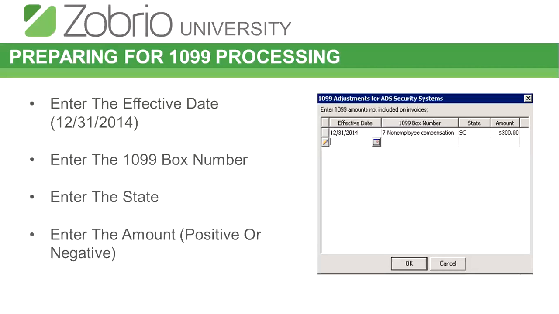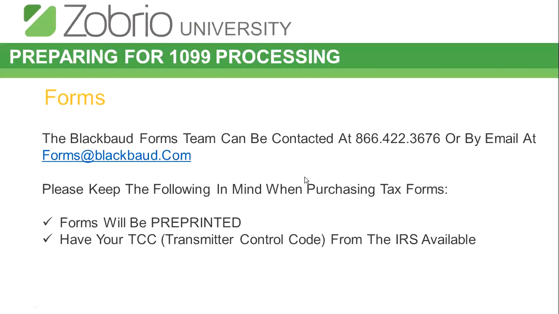Okay? When you're all finished, you can run another 1099 activity report, continue to run that until it generates and shows all of the vendors with their proper 1099 amounts reported for each box. Okay, that's about it for the steps.